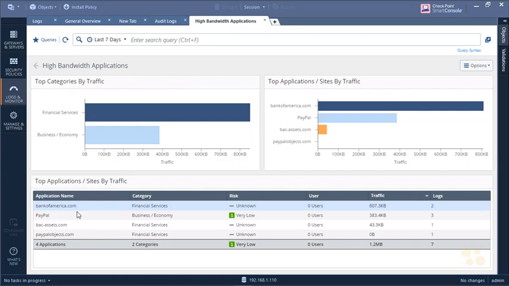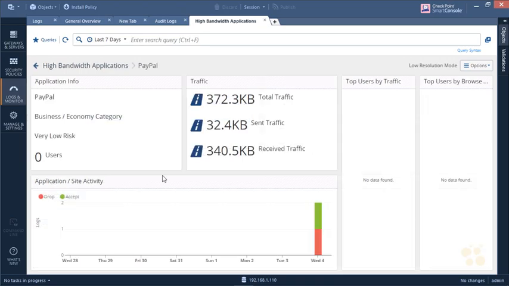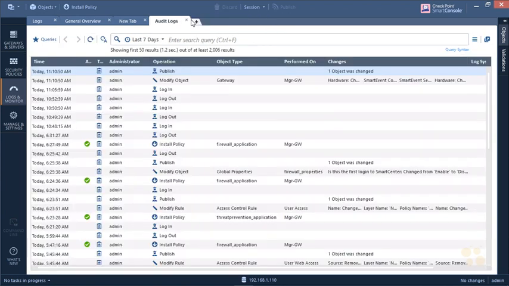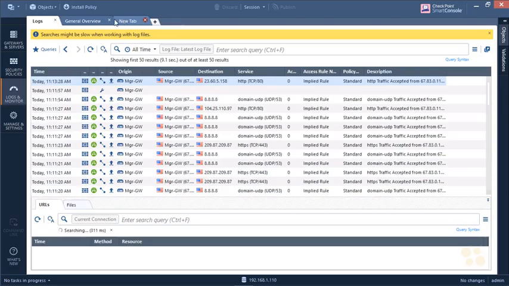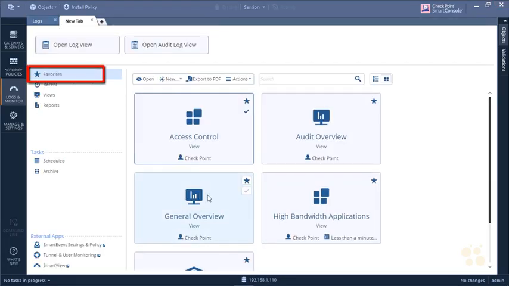And if we want to drill down into any of these events, for example, this one right here for PayPal, we could right click on that, and then from the drop down, click on Drill Down, and that would take us to the details regarding that application. In this case, it's PayPal. And to close these tabs, we simply use the X on the tab to close those tabs. And if we wanted to open up a new tab, we simply click on the plus symbol. And now we have 5 favorites instead of 4 by default because we added the high bandwidth applications.